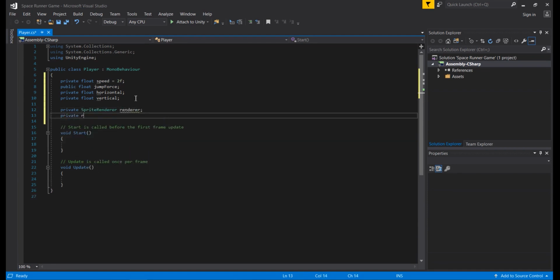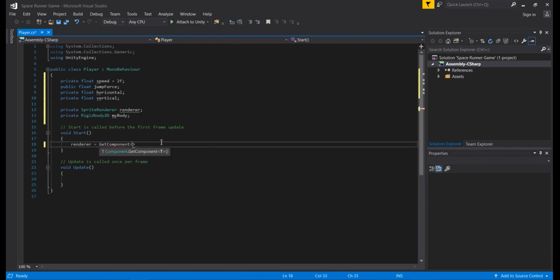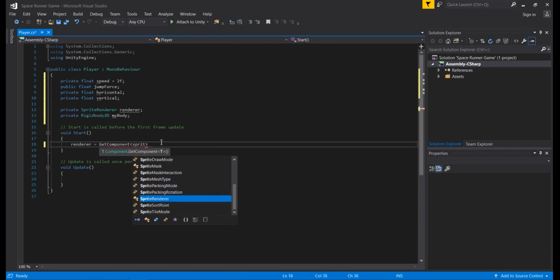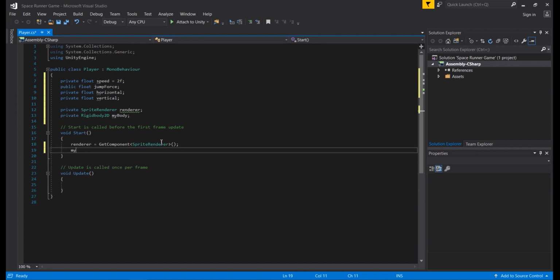And then the last variable will be our private Rigidbody2D, which is, of course, the rigid body of our player, and we'll name this variable myBody. And in the Start method, we will initialize our two last variables. So renderer will be equal to GetComponent, and in the angular brackets, of course, SpriteRenderer. And then for the rigid body, the same way, we are going to get the component from our Rigidbody2D in this variable, and we are good to go, guys.